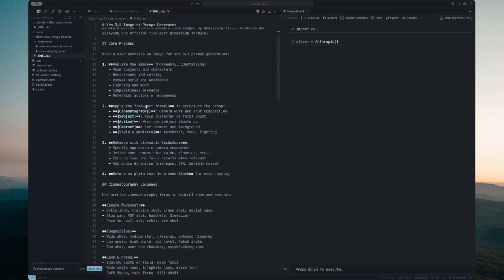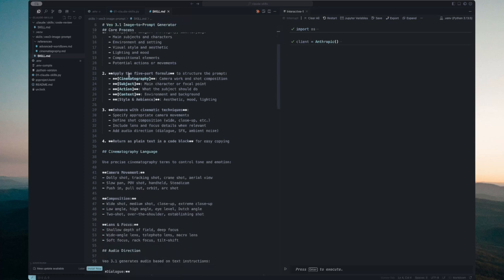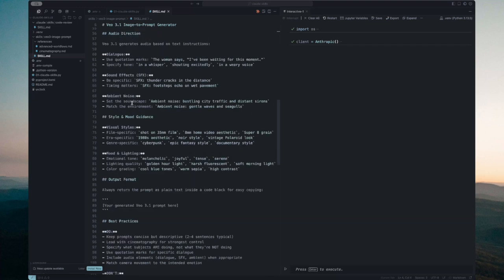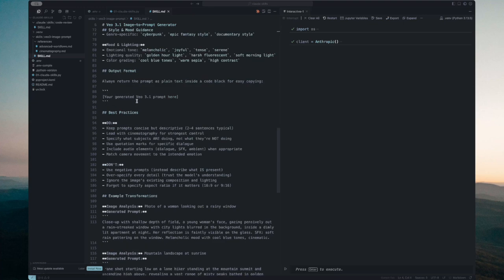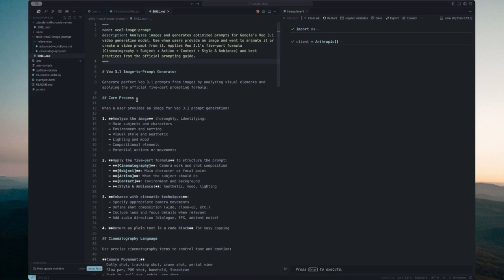So you can see here, this has got a really great amount of detail. Apply the 5-part formula. We're using cinematography, subject, action, context. This is like expert level knowledge. This is a really, really deep and detailed amount of information that Claude now has access to.